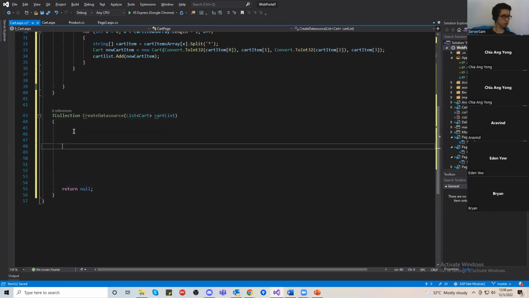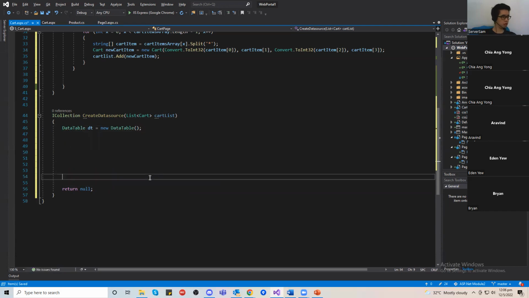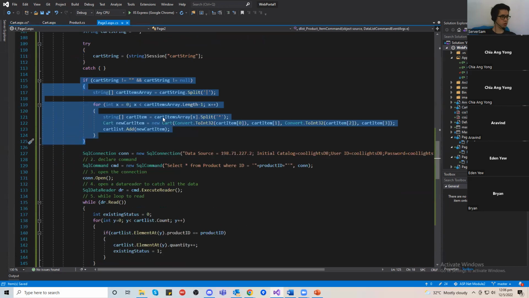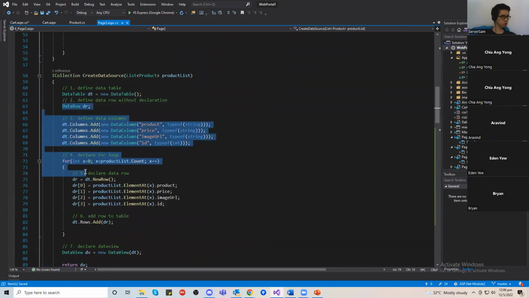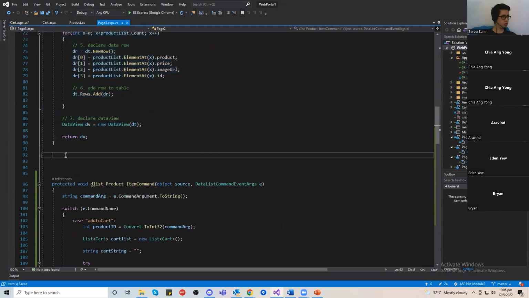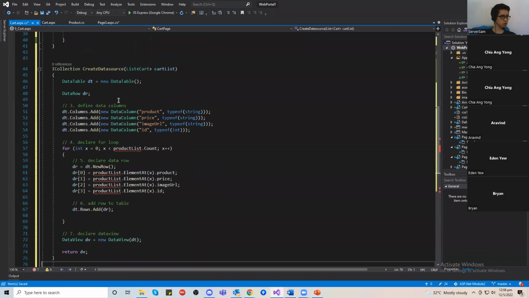Hope you remember how to do this. DataTable dt equals new DataTable. Declare. If you're lazy, you can just go back to page 3 and copy, which I am. Any question at this point, just say, no need to worry. We want to display the product as it is on the display, right?